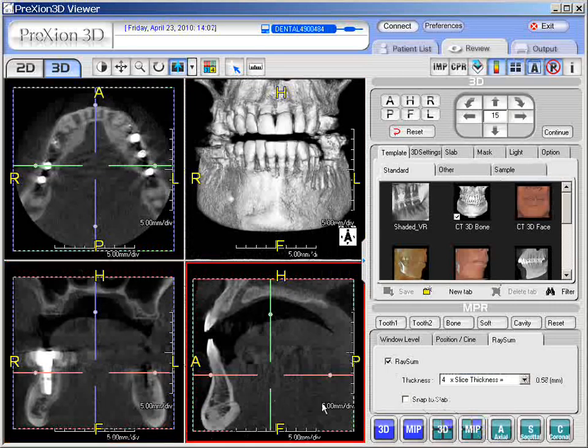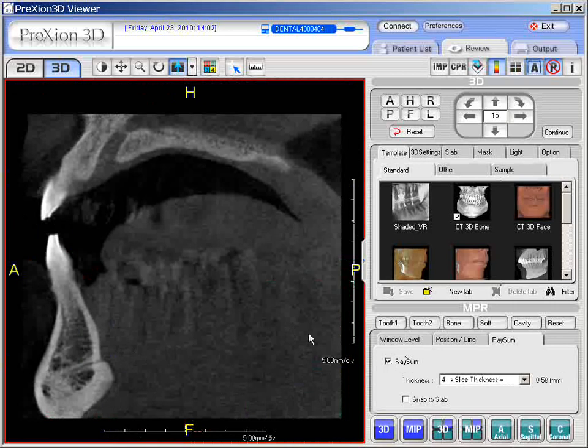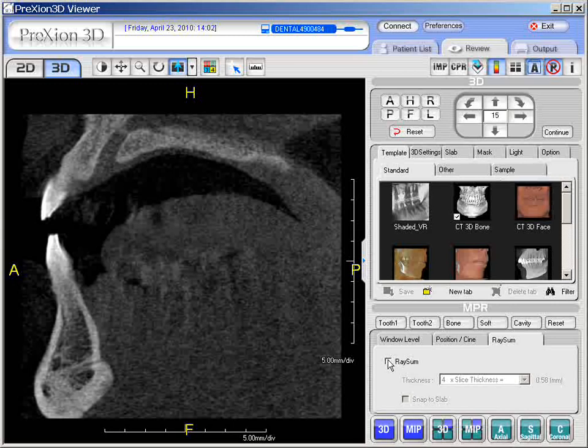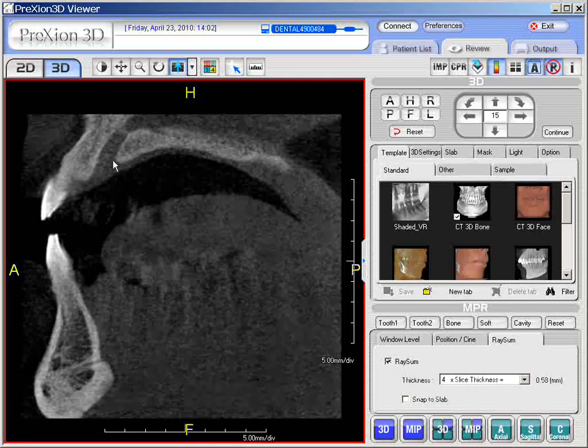The more dramatic effect is going to be seen in the coronal and sagittal. For instance, let's take the Raysum box off. This is without the Raysum applied, and this is with Raysum. So you can see, just launch a regular sagittal study, and we'll take the Raysum off, and we'll put it back on, and you can see the image quality becomes a little bit better because of the slice thickness. Now we can even increase the slice thickness.